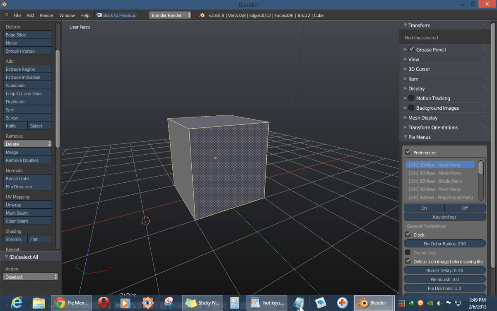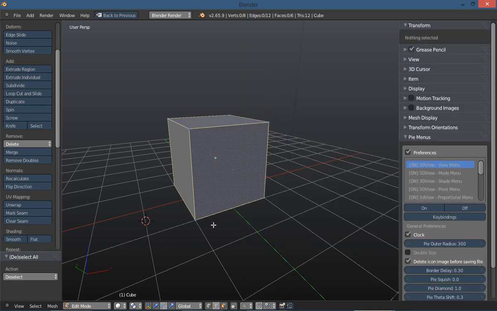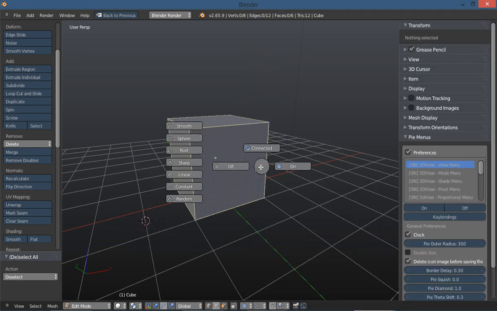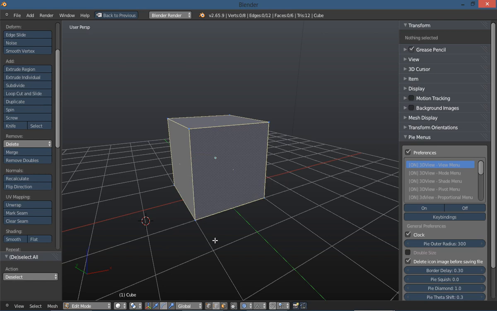Okay, let's look at our notes again here. Shading mode, we just covered that, which was Z. Pardon me, I'm a little hoarse. The O key brings up your proportional editing, and you have all the same options that you have down in your header. You have the option to turn it on or off, connected, and then you have your settings: smooth, sphere, root, sharp, linear, constant, and random. You have all those options right there.